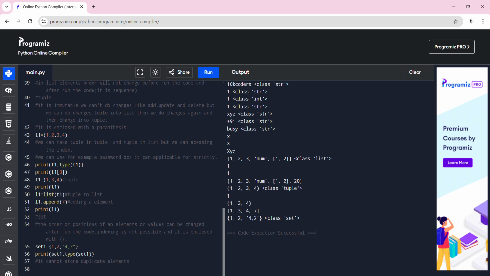Print t1 comma type of t1. It is a tuple. Why? Because it is in parentheses. Here print t1 of 0. Here 0 represents an indexing value. t1 is equal to 1, it is a tuple. Here can we make changes in a tuple? How? t1 is a tuple. We want to print it. Then we take l1 is equal to. Then we change the tuple into a list and add a value, and then change the list back into a tuple. So we can do changes like that by using list.